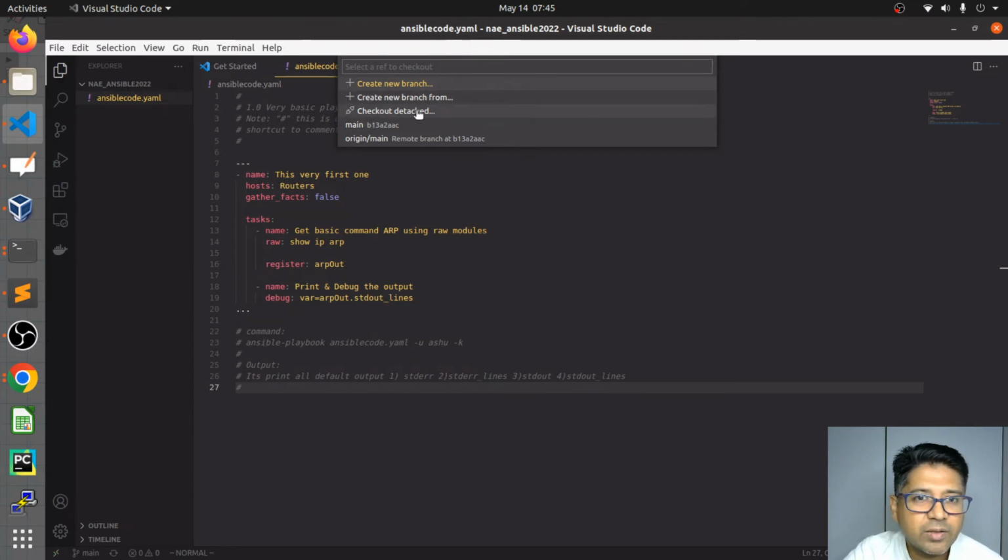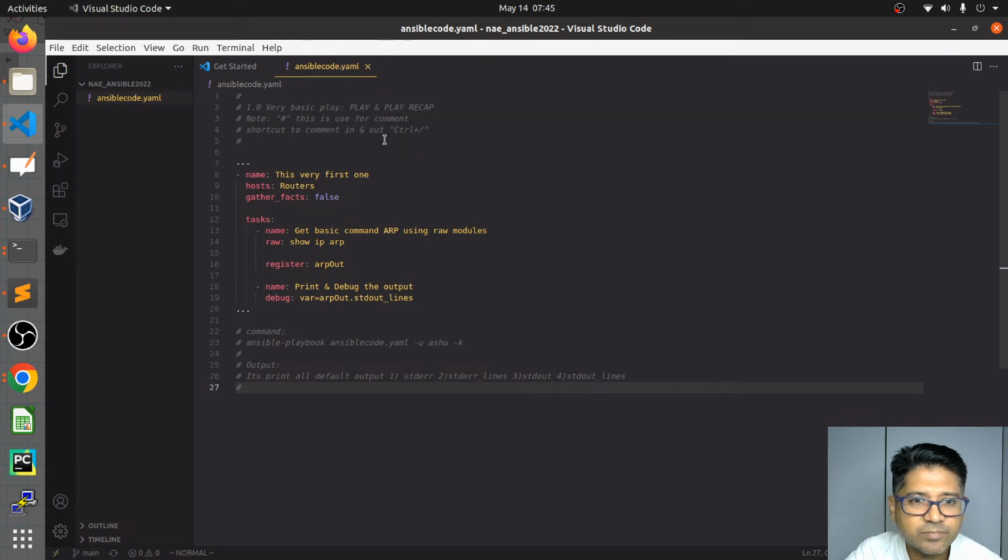This editor gives you the flavor. You can switch to remotes, anything you can do here. Are you able to click on checkout detach? Yes, because this is showing you the history of what you have done earlier. So we are on the main page only.